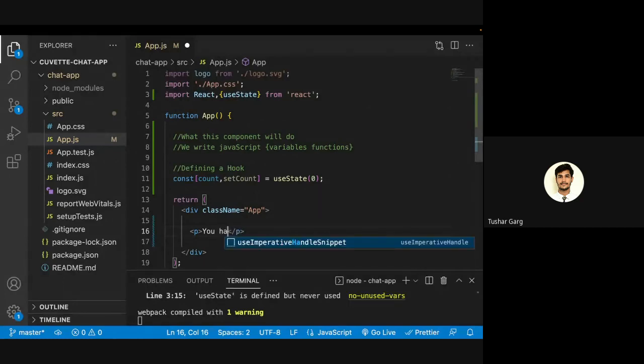You have clicked these many times. I'm just showing you how React is preventing the reloading part also. You have clicked the button. This is a way to define the variable inside the HTML CSS. Okay, curly braces are used to what?